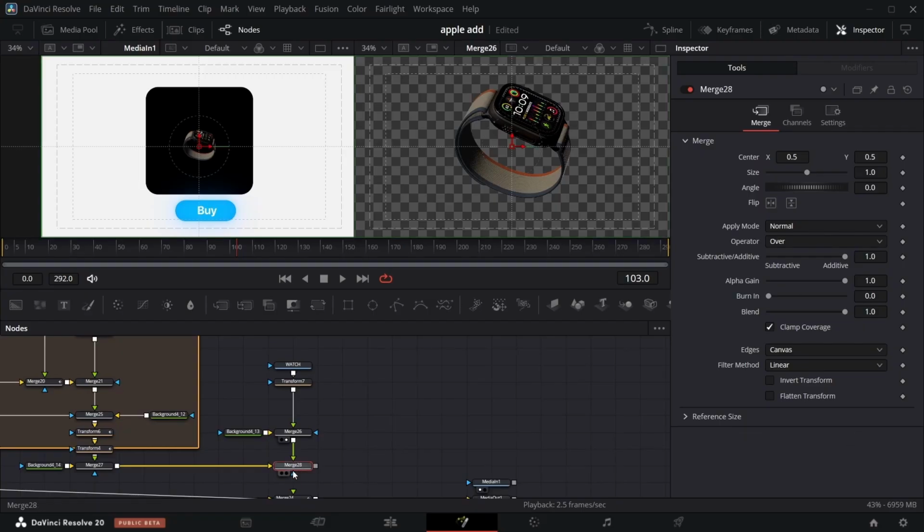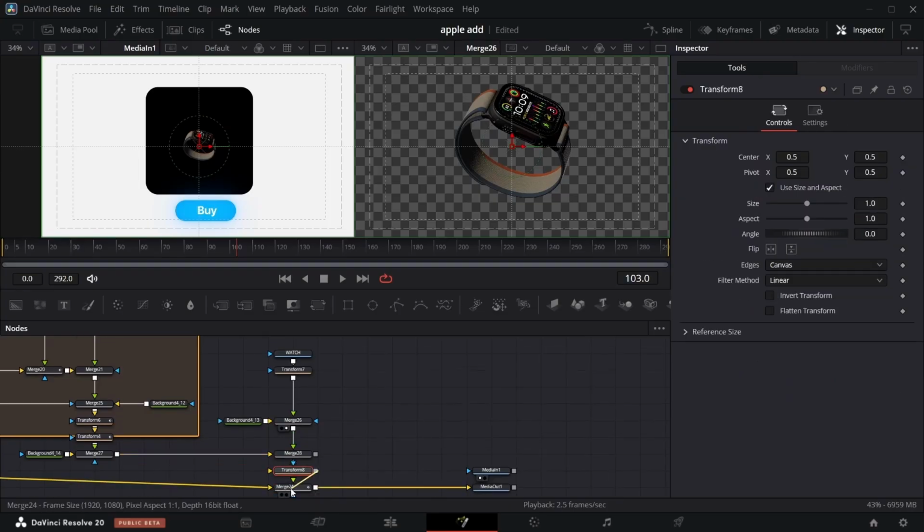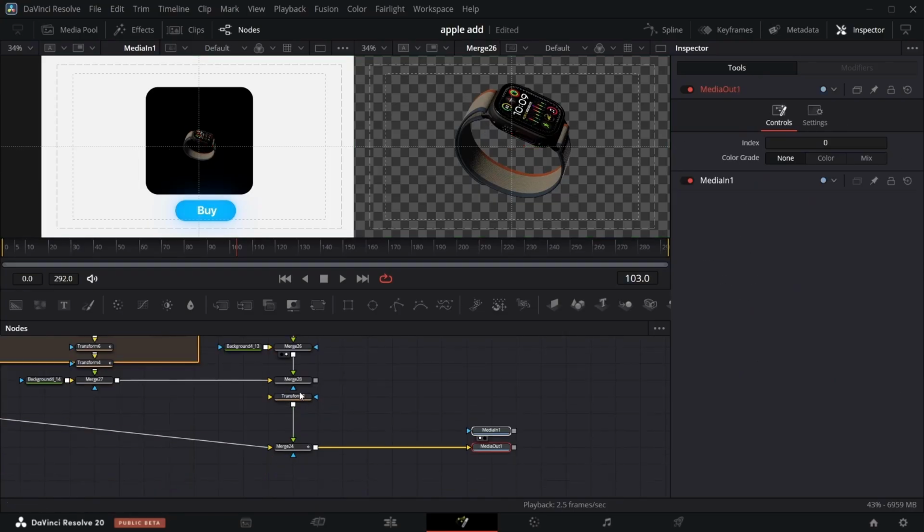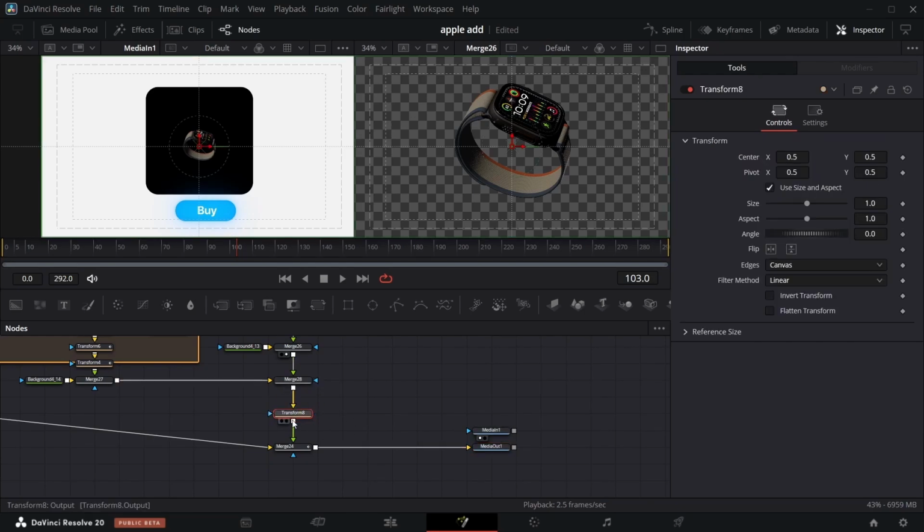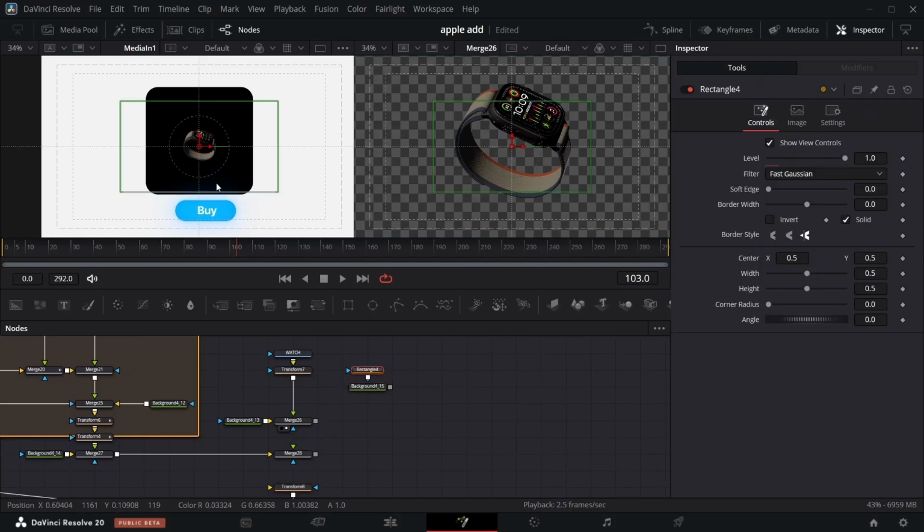So I need to add a transform node here that is going to control the size. Like a transform node needs to be here to control the size of this stuff. So I might just do some little disorganization here, but you get what I'm saying. So now we can connect this one here, right? No, not yet. So we need to get a background node here and get a rectangle mask.